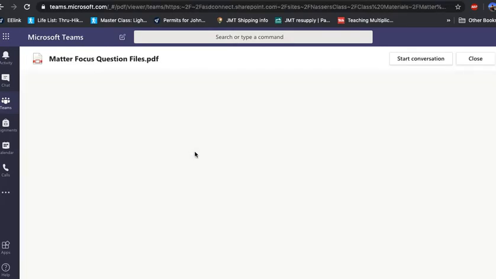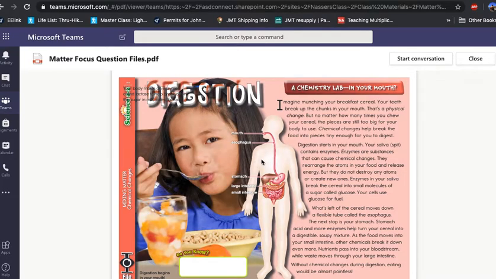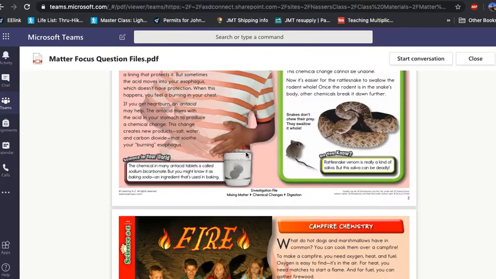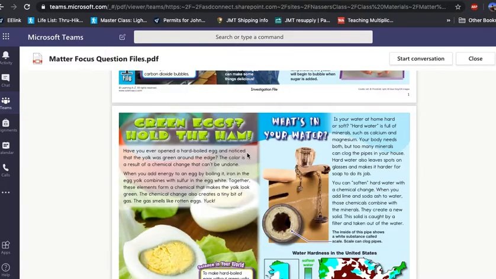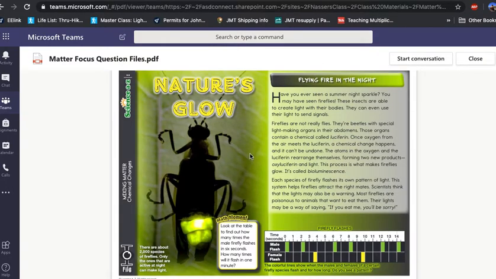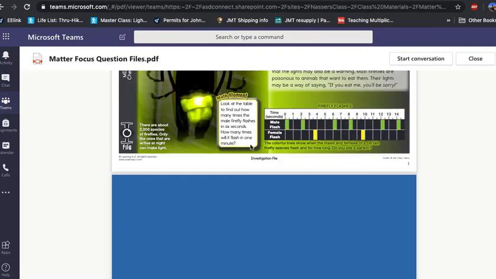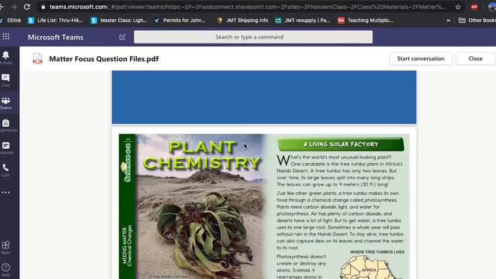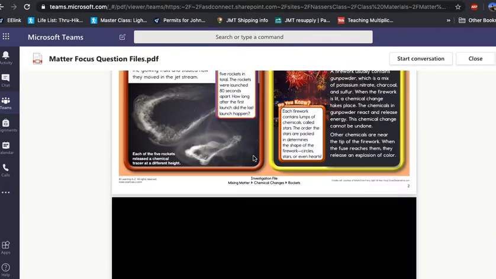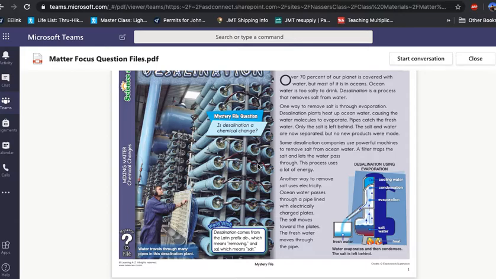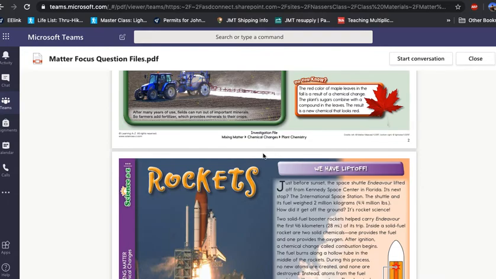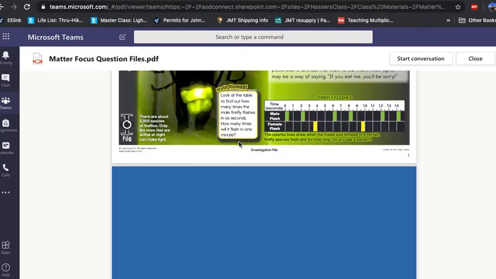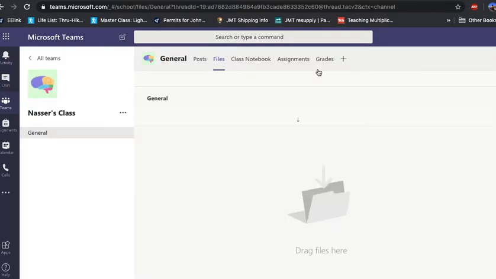For example, I can click on here, and I've chosen just the articles. Each article is about a different chemical change that happens. We've got digestion, fire, baking and kitchen chemistry, some chemical changes that happen in nature, plants, rockets, and the last file, desalinization of water. Your student can read these articles and use details from the text to answer our focus question, what are the properties of a chemical change? So I can close that.